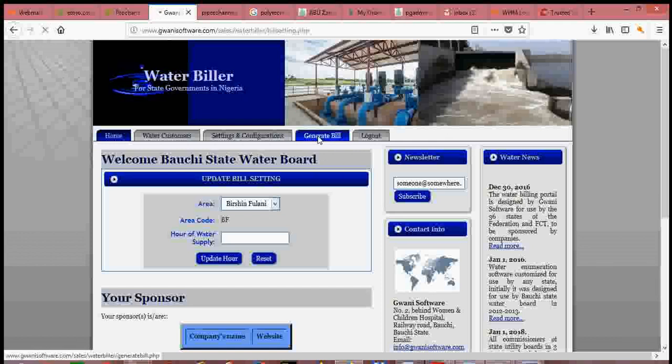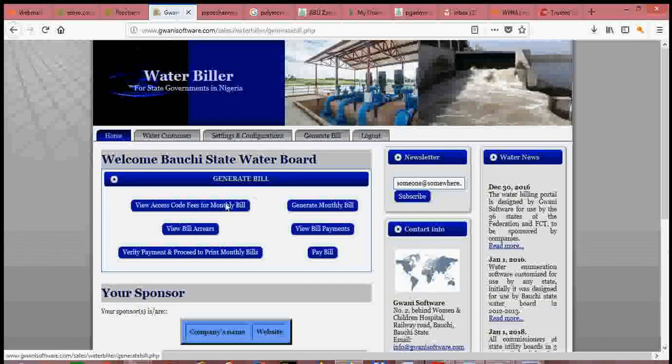And this is the place to generate your bill. You can view the access code fee for monthly bill. You can generate monthly bill here. You can view the bill arrears. You can view bill payments. You can verify payment and proceed to print monthly bills. And you can pay bill.